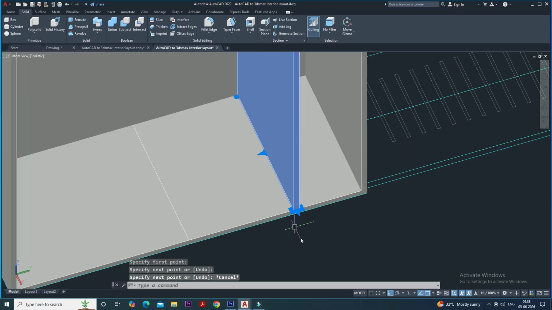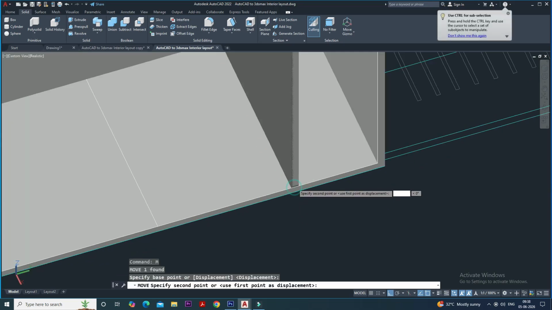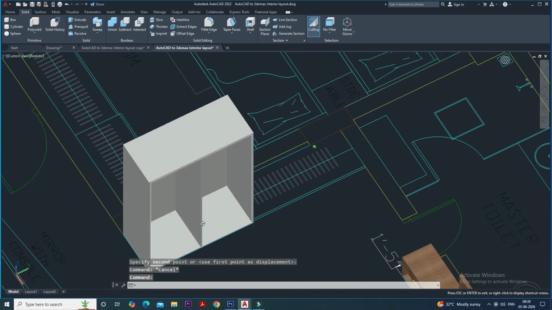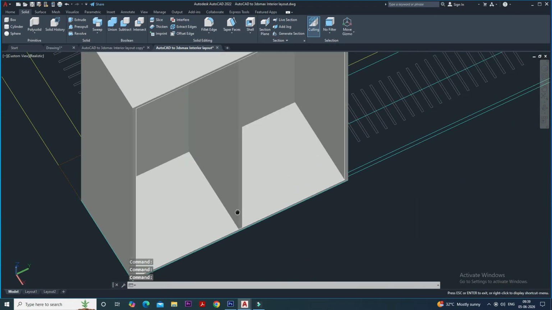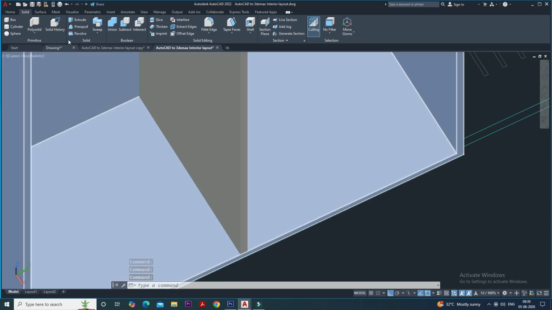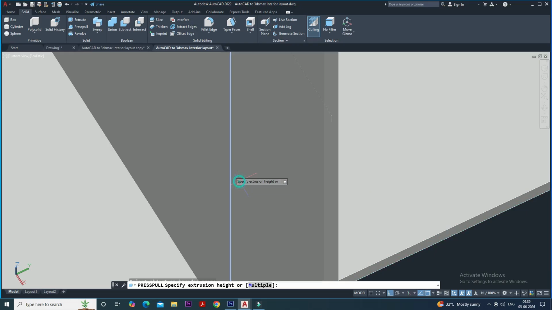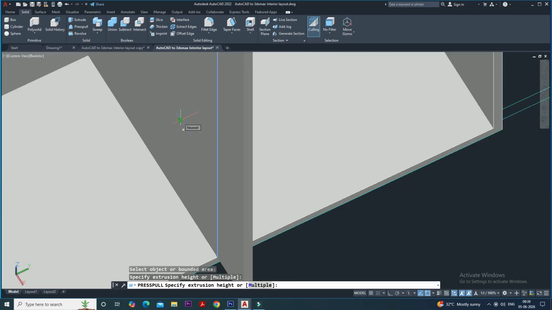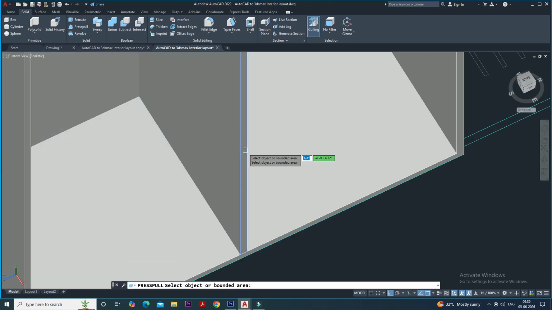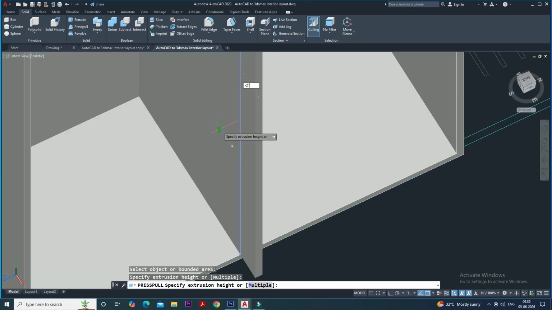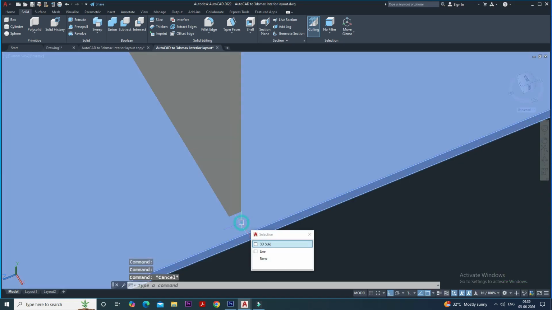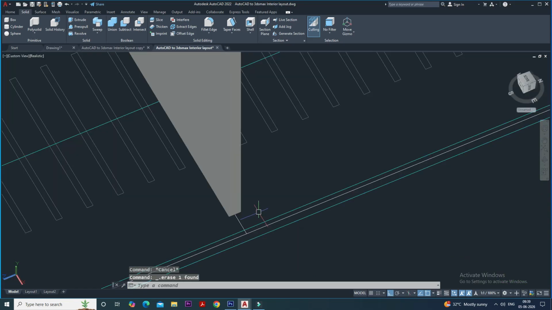Done. Okay, now this is basically a sliding wardrobe, so I need to give a space over here to open it also. What I'll do, I'll go to the press pull command, I'll select this and take it backside a little. I'll take it 2 inch backside, take it minus 2 inch. Got it? Done. This is how you can make a wardrobe.